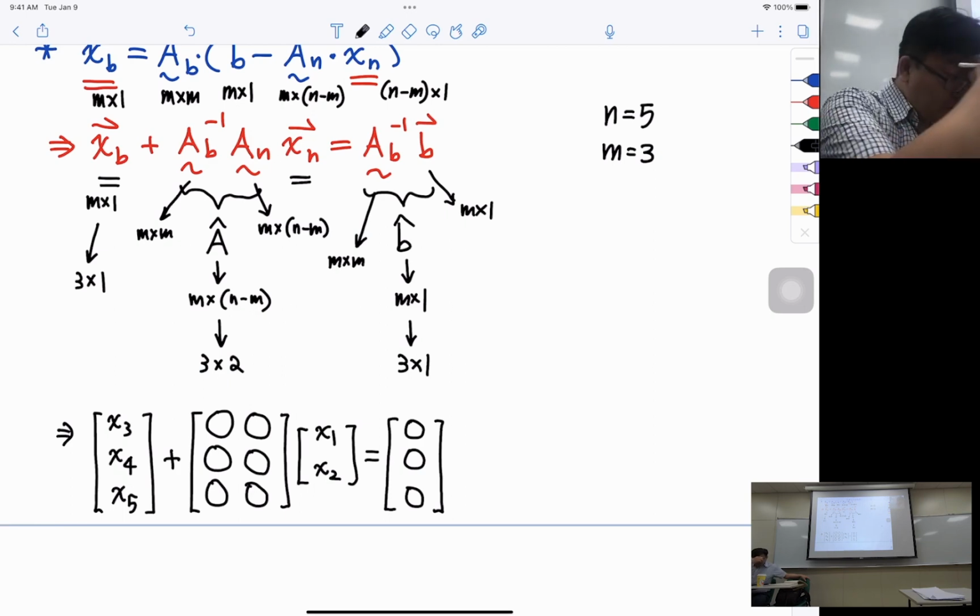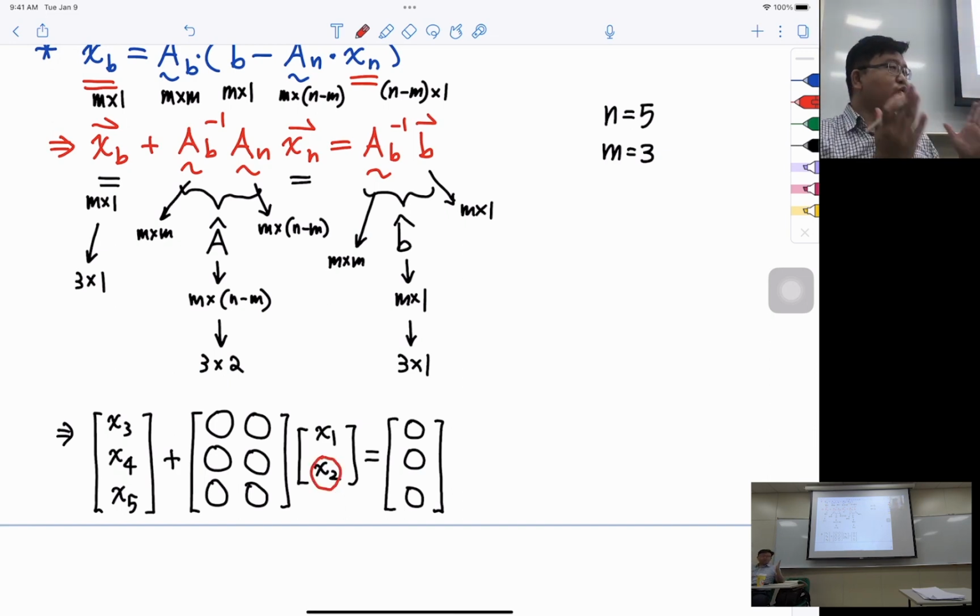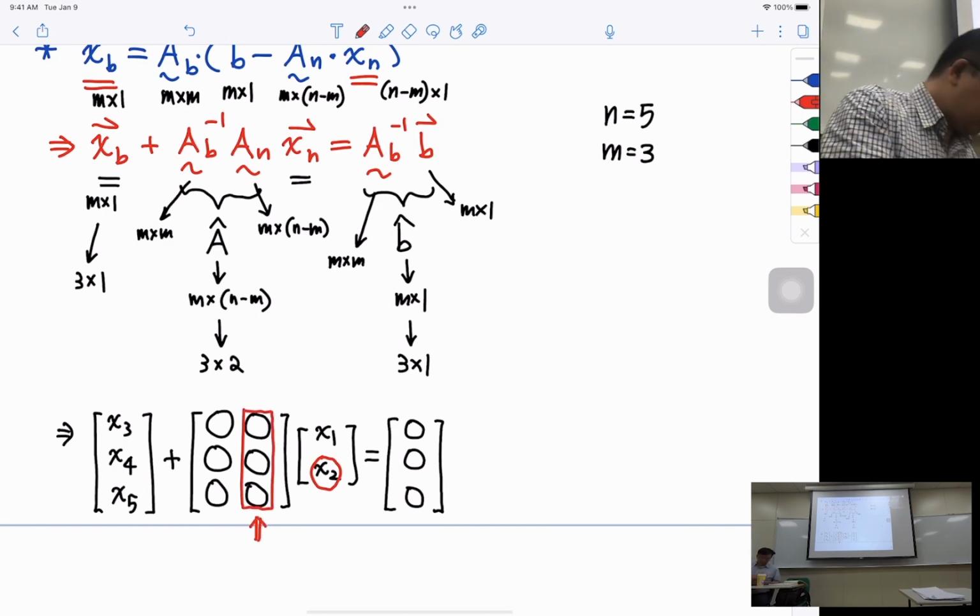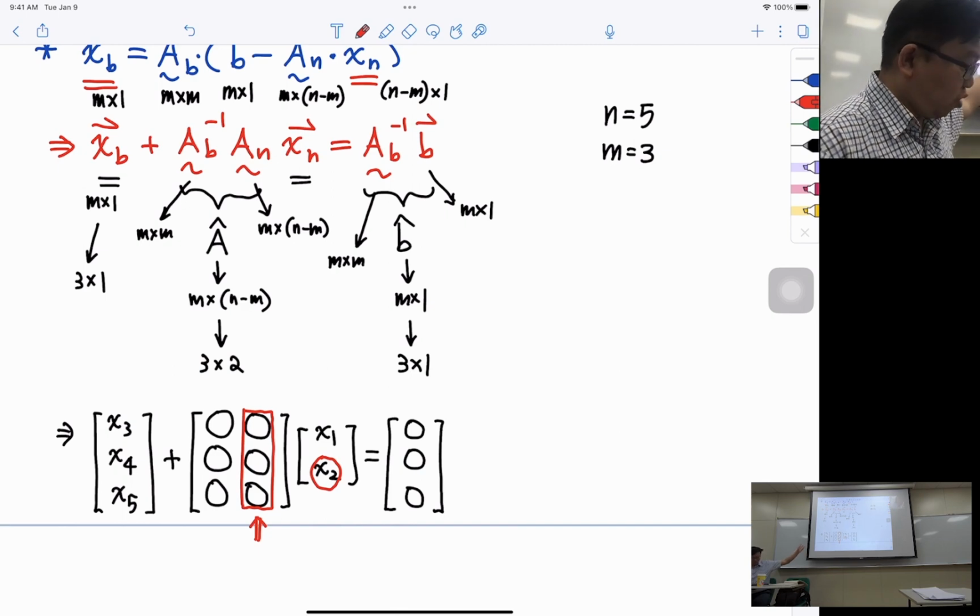Okay? So since we are focusing on x2, we want to add value to x2. So we are only focusing on x2. What would be the coefficient for x2? This column. So in fact, we don't even care about x1. We only care about x2. x2 right now was 0. We want to start adding values to x2. So in this equation, we only care about what is multiplying x2.